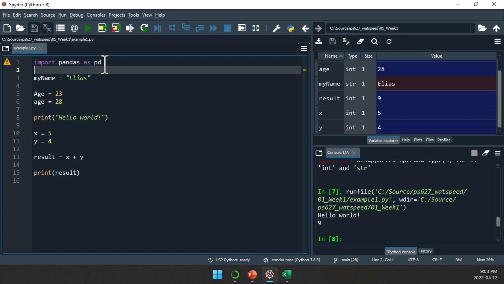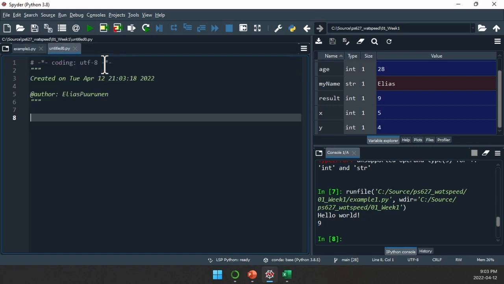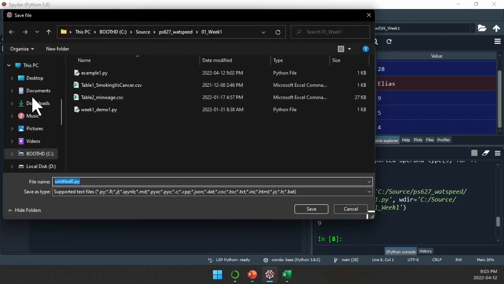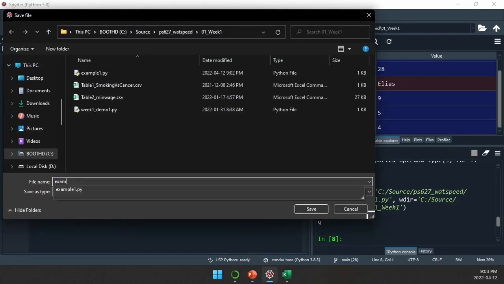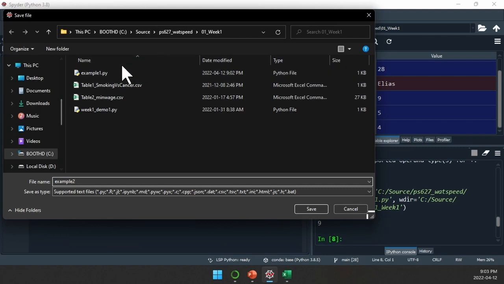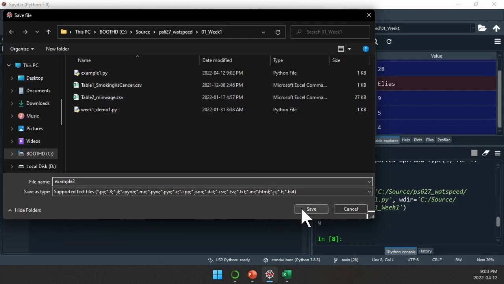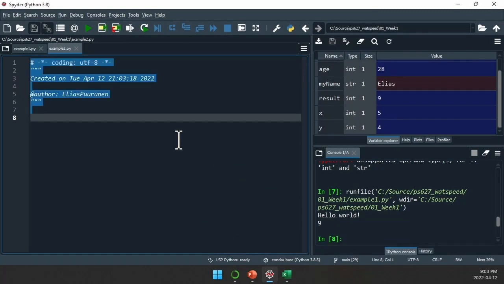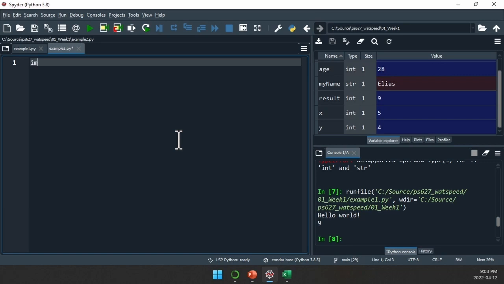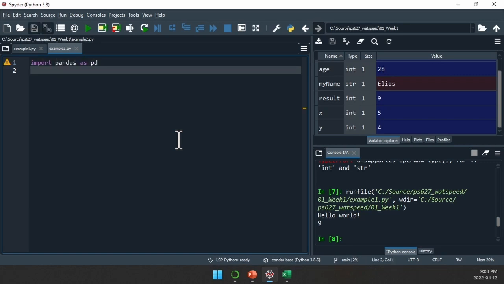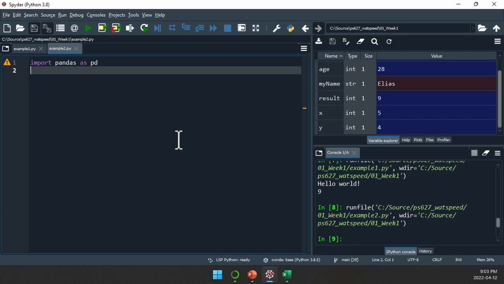In fact, let's start from a new file. I'm going to create a new file, and I will go to File, Save As, and I will save this as example2.py. And I'm going to save it in my week 1 folder so that it is beside my table 1 smoking versus cancer. This is the file we're going to read in a few minutes. I'm selecting all of the content and clearing it out, and I will replace it with import pandas as pd. If I run this file, again, nothing happens.